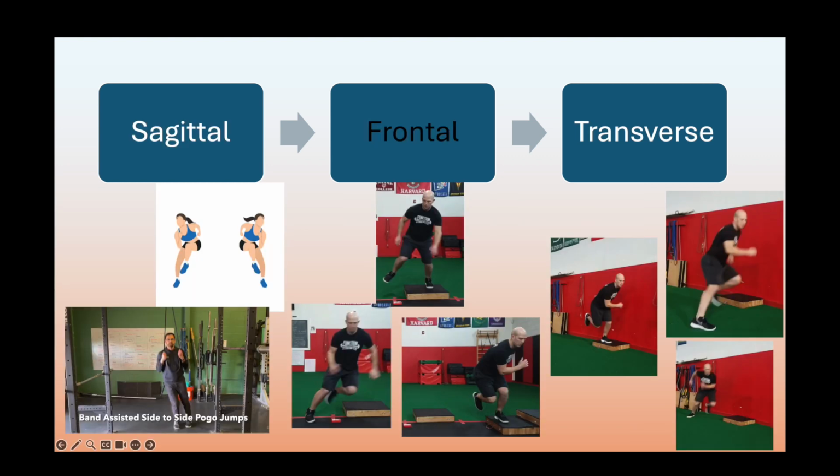Some progressions with frontal-based exercise. You can do skater jumps. You can do side-to-side pogos with band assistance. Those are kind of some baseline things. Then you can do it off a box. So I set that one up over here if you guys want to see.